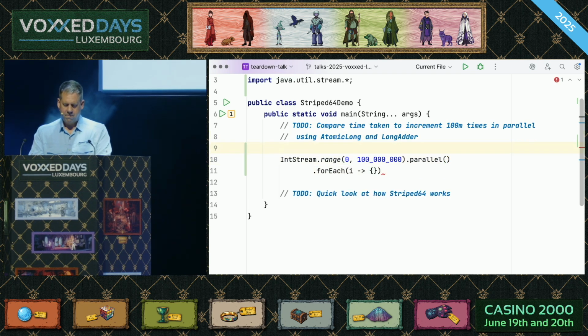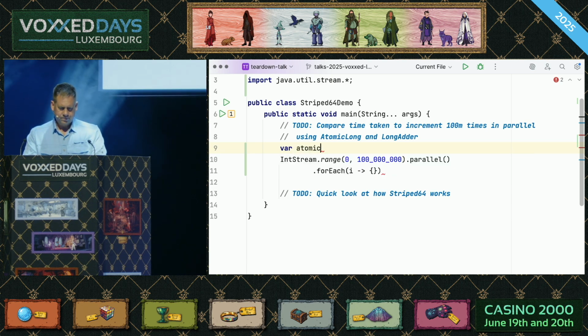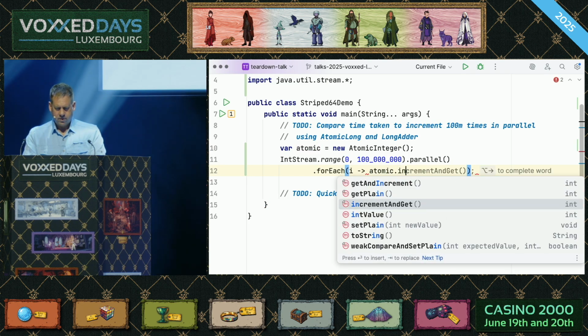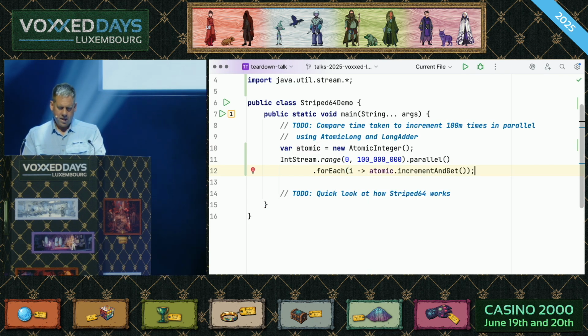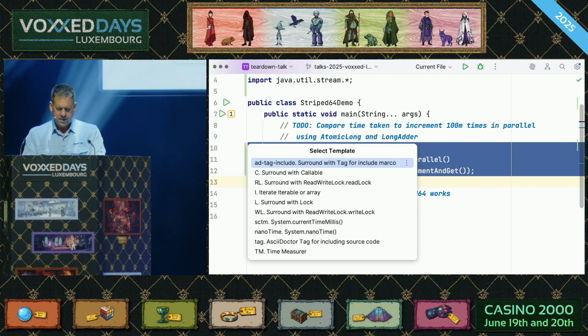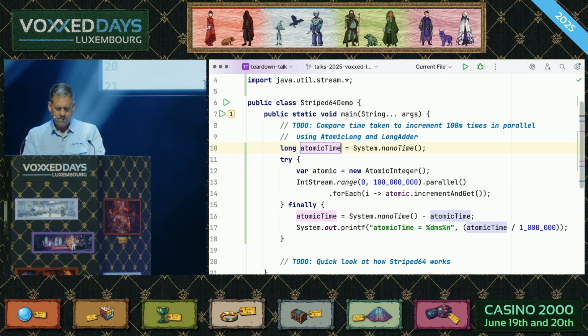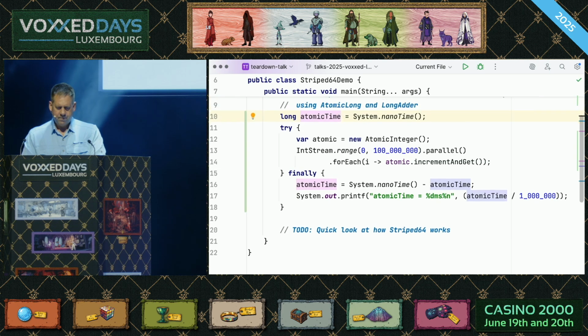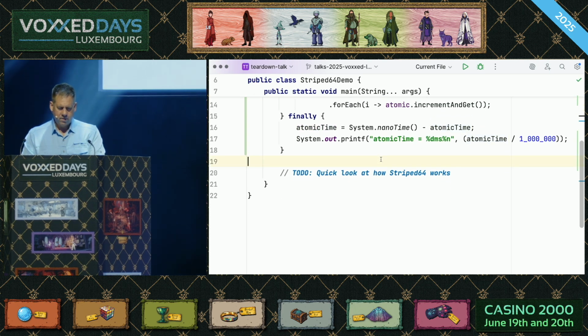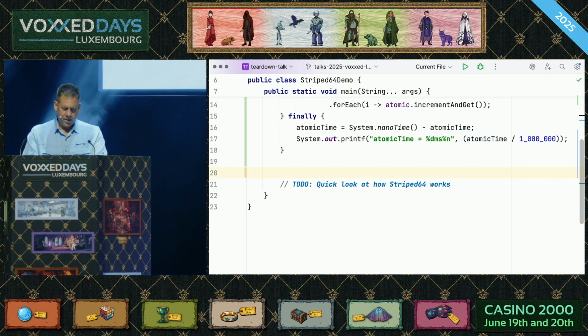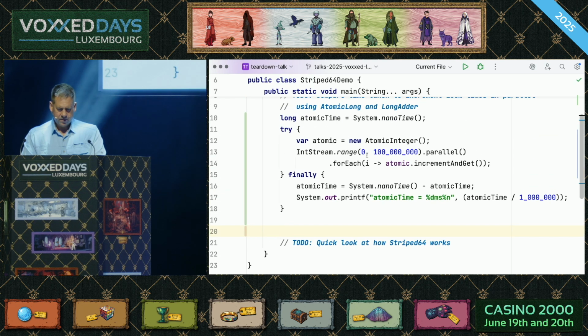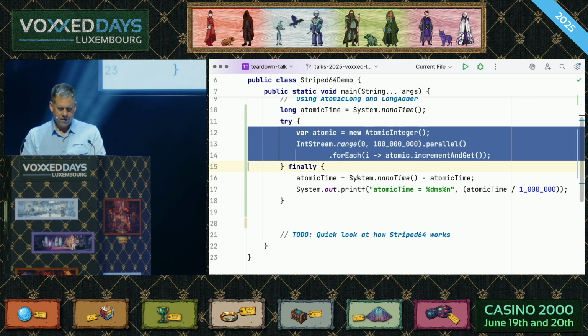I'm going to make a var over here. Let's start with the atomic equals new AtomicInteger, and we're going to just say atomic dot incrementAndGet. And we're going to measure how long that takes. That's the atomic time. And then we're going to try with a LongAdder. So we do exactly the same thing again. I'll just copy and paste that down here.